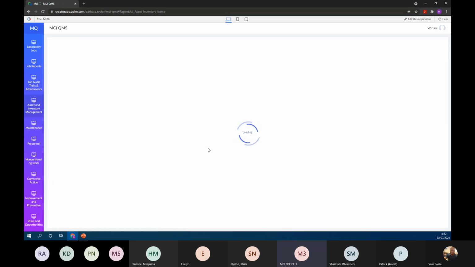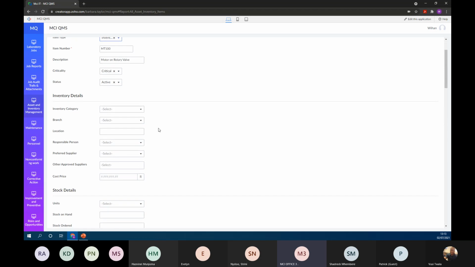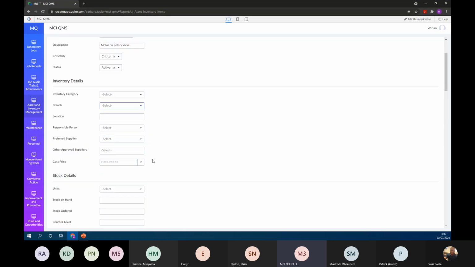So in terms of the basic information that's captured, I'm not going to cover all these in detail, but you'll just see that I get to choose what I am registering, whether it's an asset, whether it's equipment, whether it's inventory. Based on that, the form updates to capture information relevant to that item type. We can see for inventory, I get to choose what inventory category that is. I can add new categories myself. I can select the branch that's linked to responsible persons.